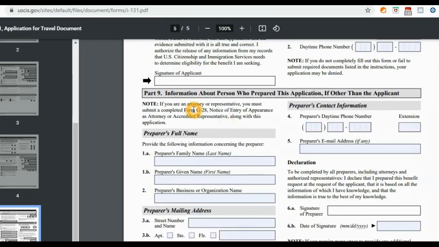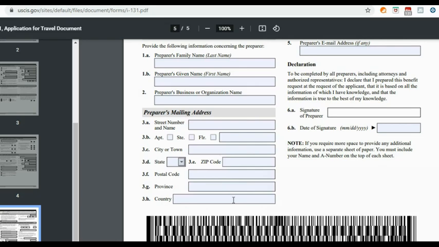Part 9 is basically for somebody who helps you fill out the form. Okay, it's called a preparer. If you use a preparer, then you have to put the name of the preparer or any organization or business that helps you. So put the family name of the preparer, the first name, and if it's an organization, you put the name over here. And then you put the physical address, mailing address of the preparer. You put all this information here.